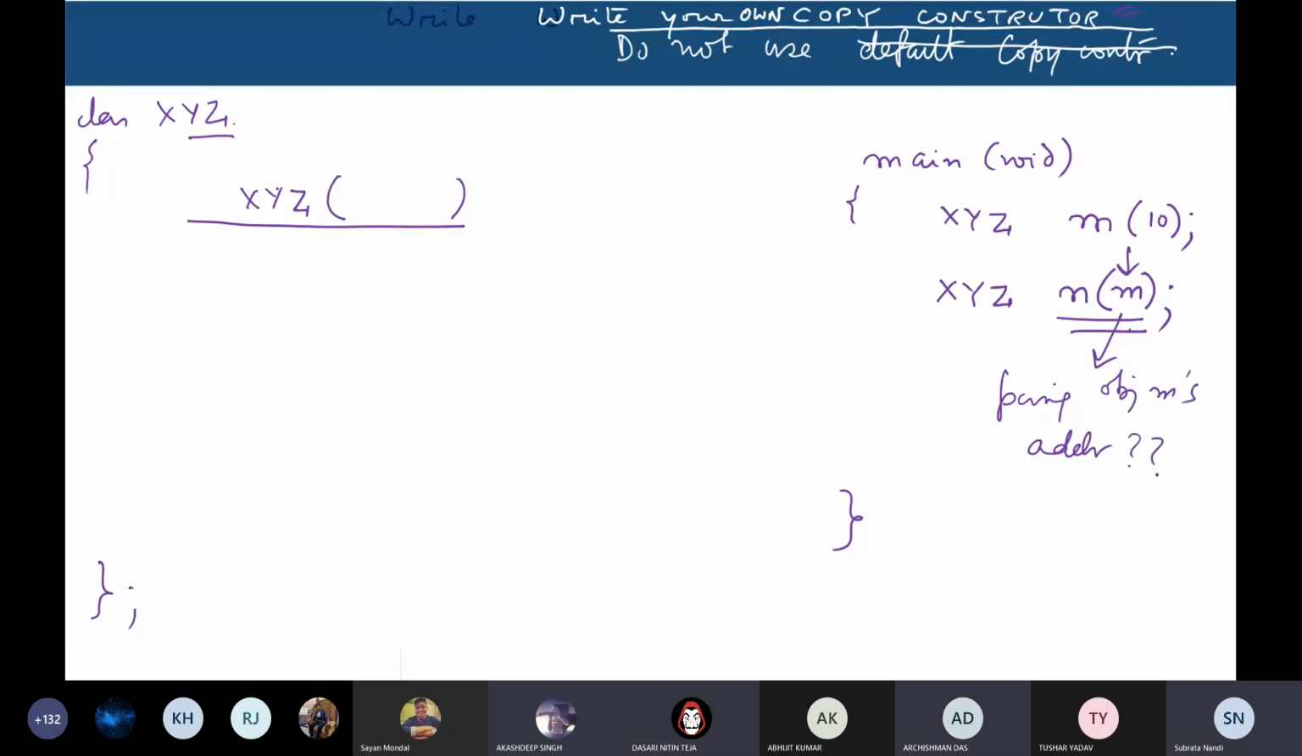Am I passing the address of M? No, sir. Value. Cannot be. So there are two options left. One is the value, or you pass the reference, right? Okay.